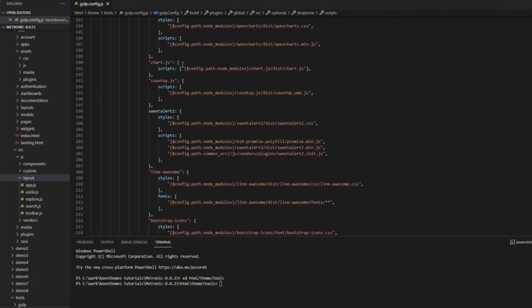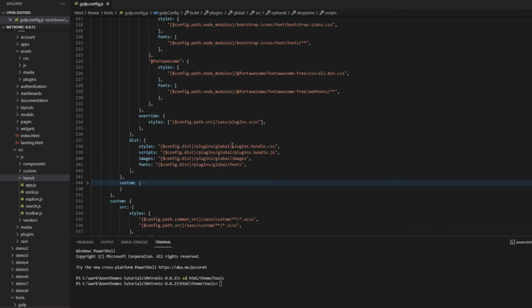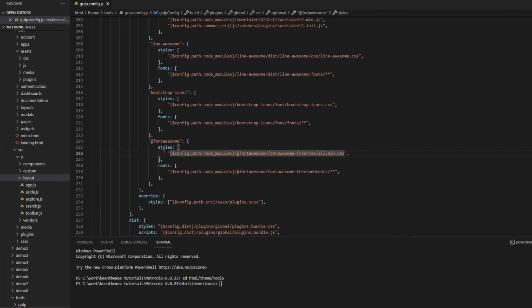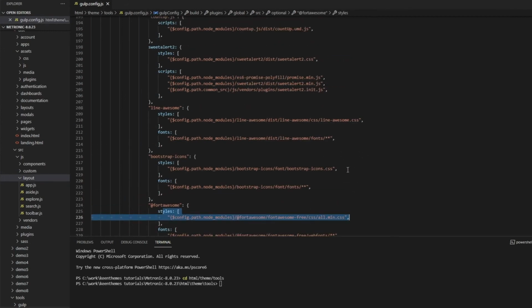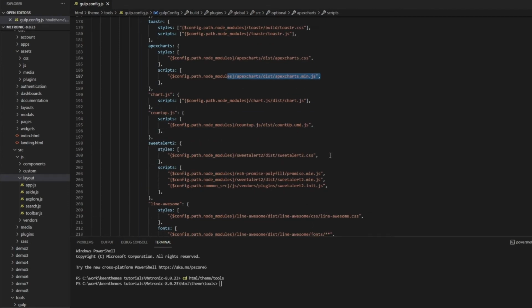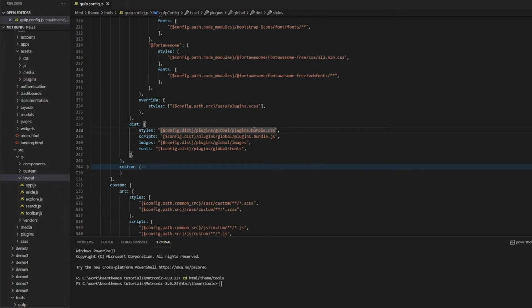Now all of these plugins right here are going to be bundled up into a single file called plugins bundle. So we have the CSS and we have the JS, and then we have fonts and images if any plugin requires it. CSS is basically all of our CSS files, like Font Awesome, Bootstrap icons, or even the Apex charts. We have a CSS file right here, and we have JS files right here. They'll be split and bundled up into their own individual files called plugins bundle, CSS and JS. So that's what this is all about.